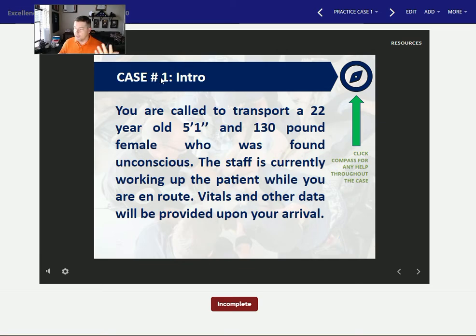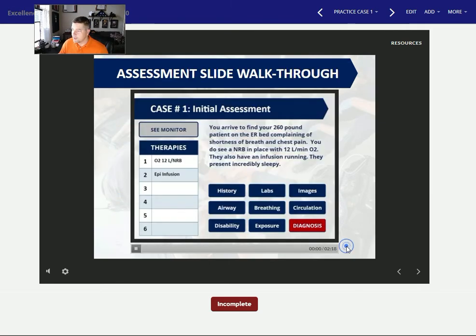It gives you a case intro and reminds you that these compasses can help you with hints, so you can click if you need a hint. In this case, you're called to a 22-year-old, 5'1", 130-pound female who's found unconscious. Staff is currently working up the patient, so they're getting information. We go to assess the patient.